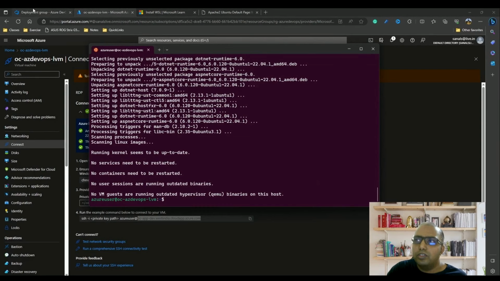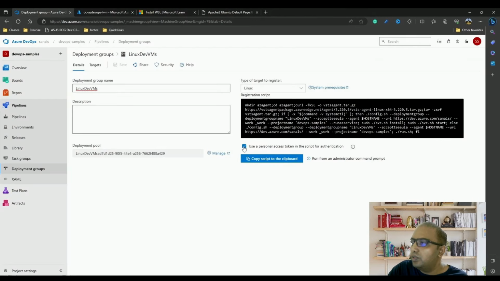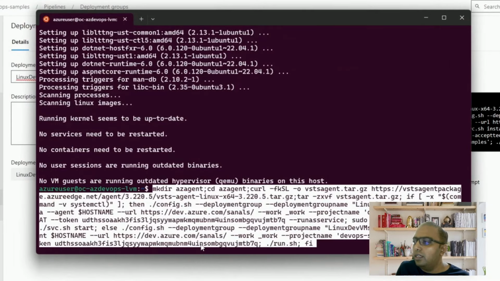Now let's go back to Azure DevOps and use this registration script. So click copy script to clipboard, and click on using this personal access token. With this, it wouldn't ask you to authenticate yourself when you are running the script. Let's come back to the terminal and run this file. When you're running the script, make sure you are in your home directory, because it creates some folders and it would install your agent in this folder.